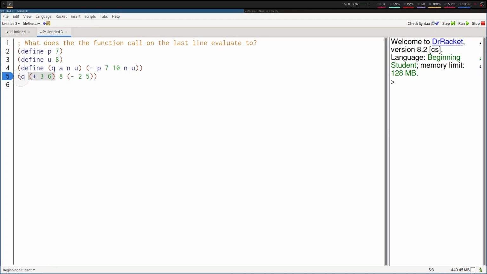So there's a function defined called q that takes in 3 parameters, a, n, and u. And over on line 5, we call that function with these arguments, which have to be reduced to values first. So plus 3 6, that's just going to be 9. And we keep going left to right. 8 is already a value, but minus 2 5 isn't, so that's going to be -3. Now we can plug these into A, N, and U.